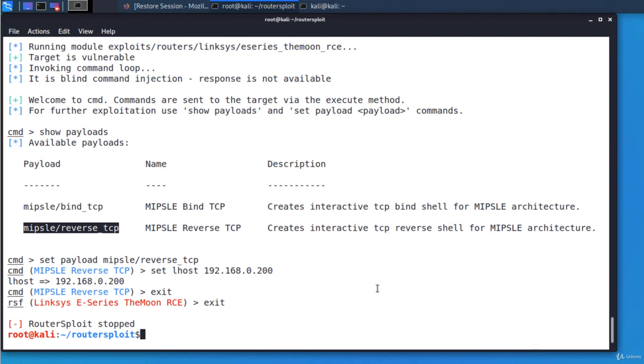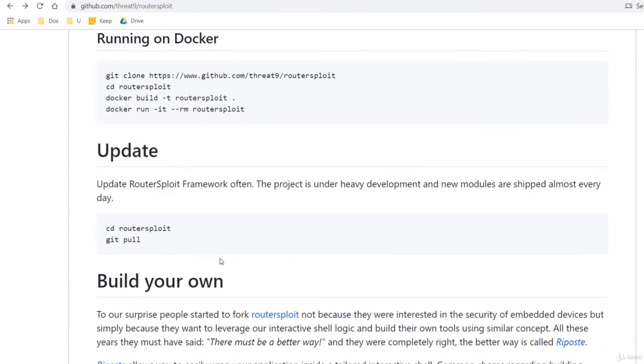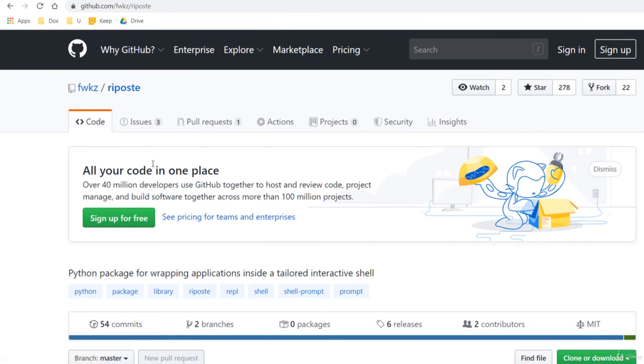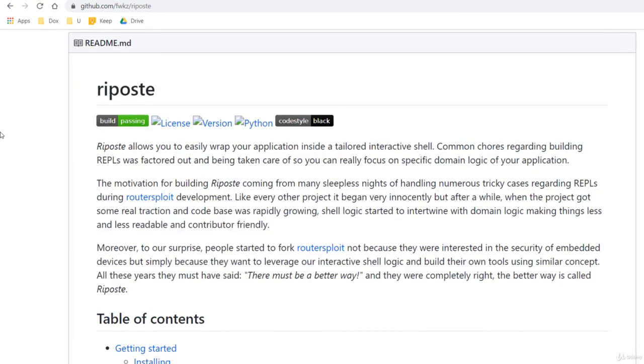The conclusion of this lecture is that if you have a router or an Internet of Things device, it is your responsibility to make sure that it runs the latest version of firmware and that the default credentials have been changed. You can discover known vulnerabilities running RouterSploit against the device and then mitigate the possible attacks. Also take a look at Routersploit's fork, which adds some nice features like wrapping your own applications inside a tailored interactive shell.